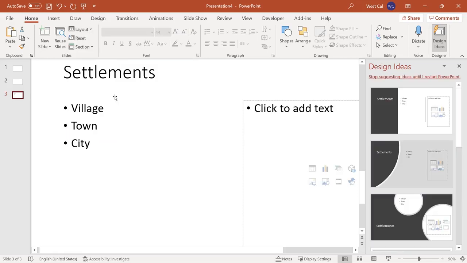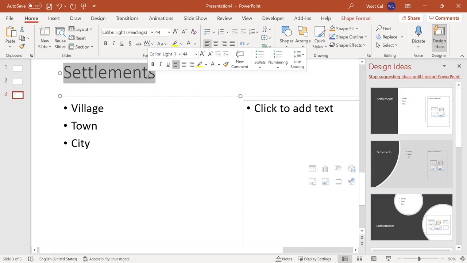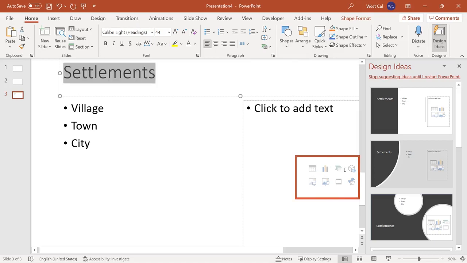Layouts, apart from the blank one, have placeholders. Some placeholders are dedicated to a particular content type. This title placeholder will automatically take your text. Other placeholders have several content icons. It's up to you to choose which type of content to insert.